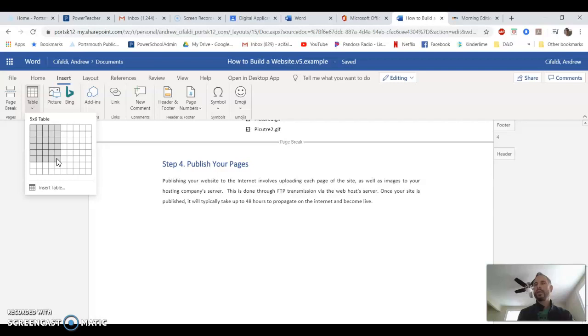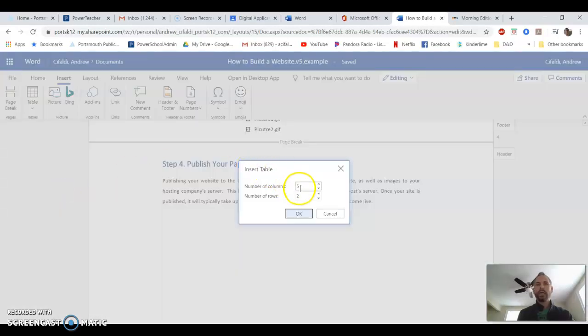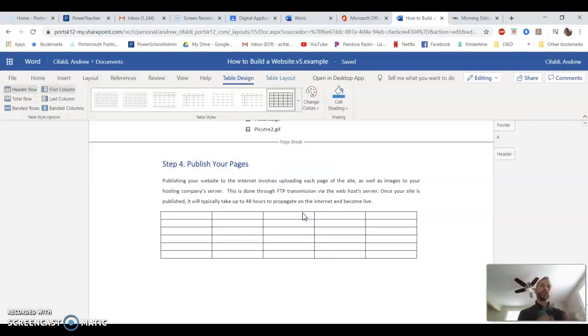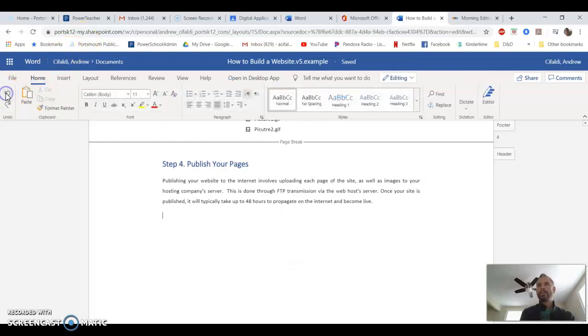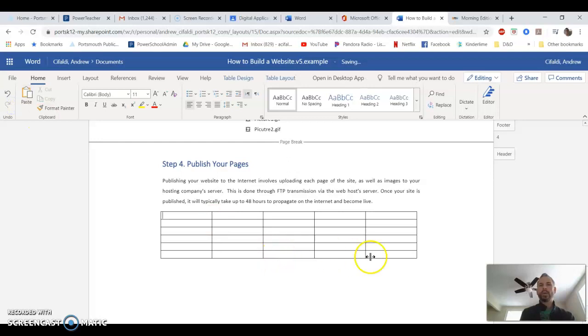The alternative method is to click on this insert table button, and you can actually type in the numbers that you want. So if I want 5 columns and 6 rows, I click OK, and the result will be the same. Make sure you got your count correct. If you accidentally misclick, you can go back to the Home tab and undo and try again. Okay, but you want this set up nicely.